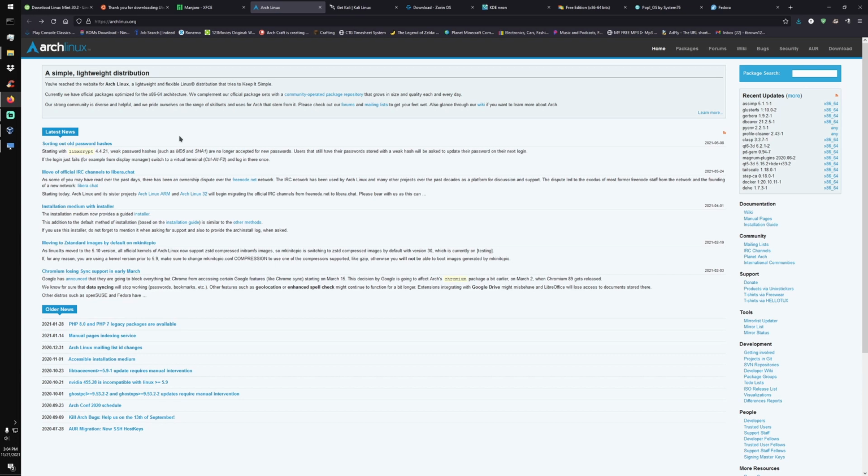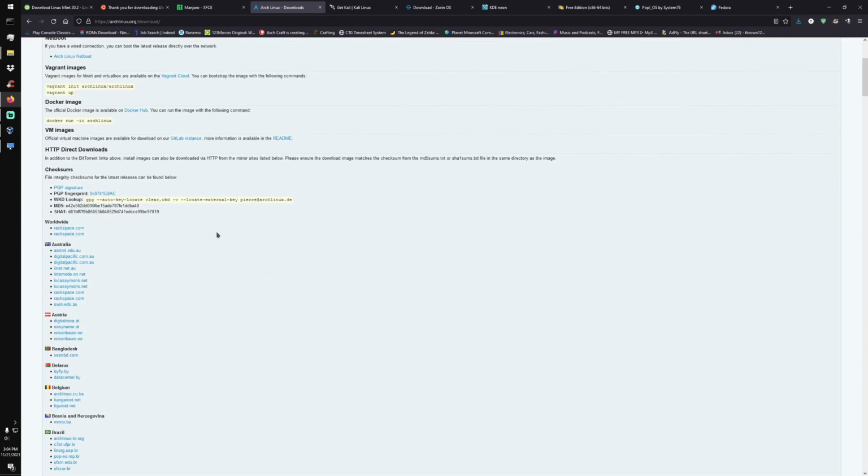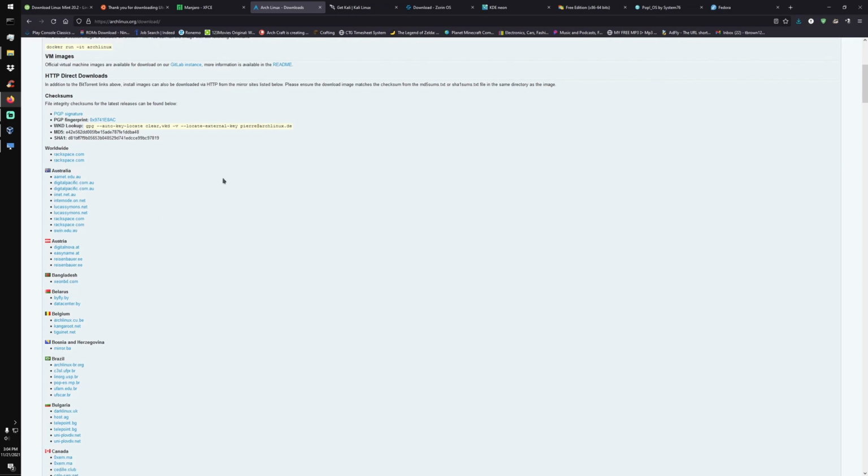So to install Arch Linux, it is actually a little bit more convoluted than the rest of them, where it doesn't just automatically bring you to download. So if you go to the home screen, it actually doesn't have anything to download here. So you're actually going to go to download, and you go to one of the mirrors here.